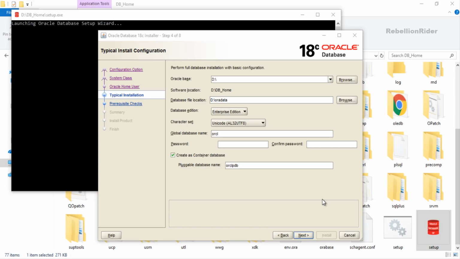Screen 4, Typical Installation. This step is very important as here we will be configuring the installation settings. Let's see what we have here. First, we have a drop down input field for Oracle Base. Here we have to assign the location for the Oracle Base directory. This will be the location where all your Oracle software's configuration files and directories like Oracle Home will be stored.